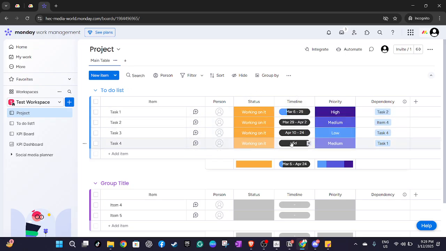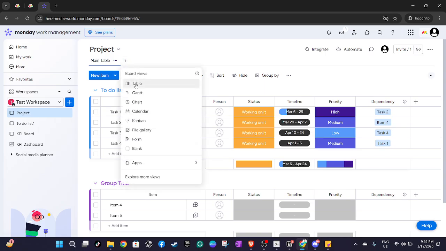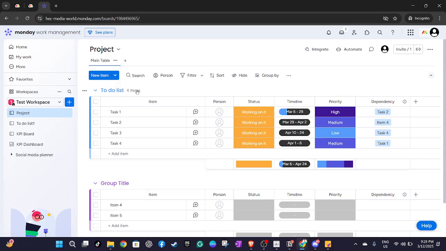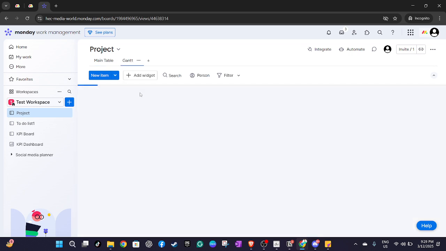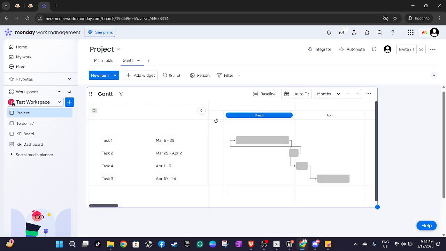Once you have your timeline and dependency data ready, it's time to create your Gantt chart. Find the plus sign button next to the main table tab at the top of your board, click on it, and select Gantt from the list of view options. Your Gantt chart will be automatically generated based on the information you've provided in the timeline and dependency columns.